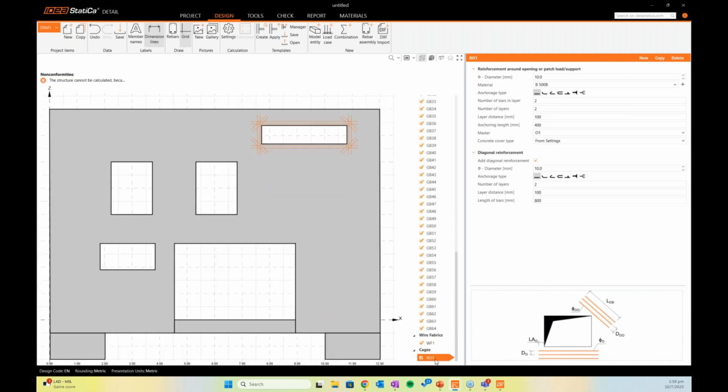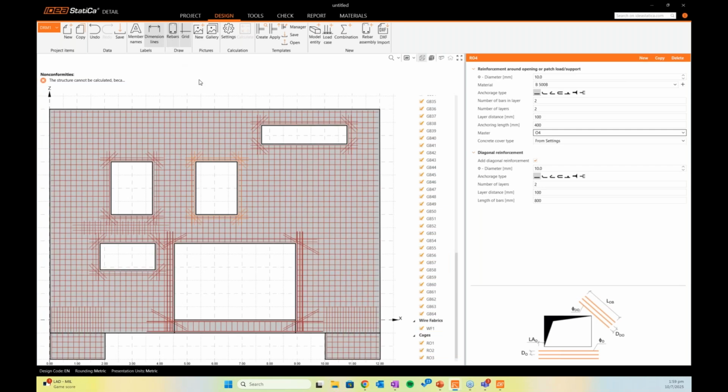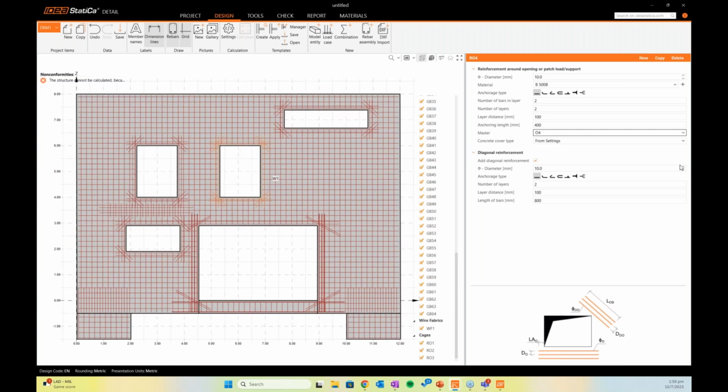Just need to right click, copy, change this to opening number 2. Again, change to opening number 3. And one last time for opening number 4. Right, so you can see that all the openings now have a standard detail already.